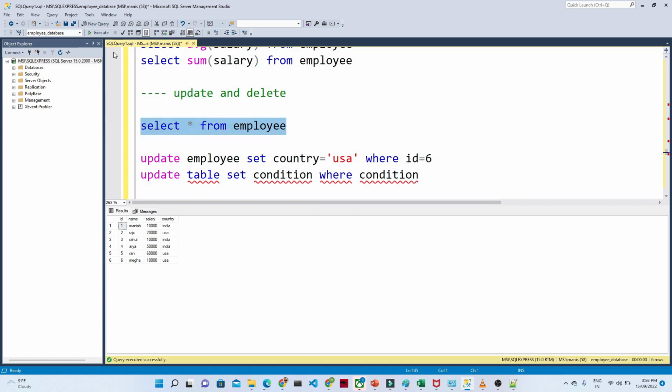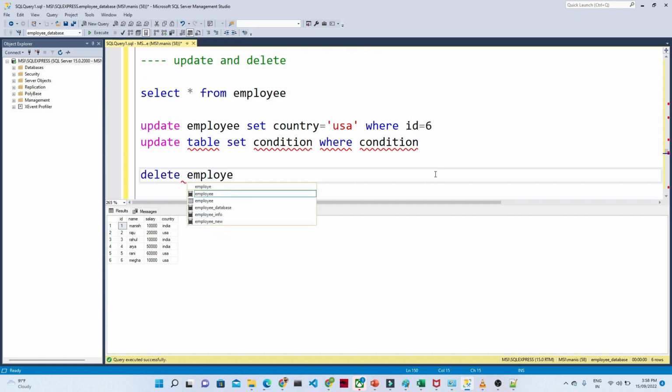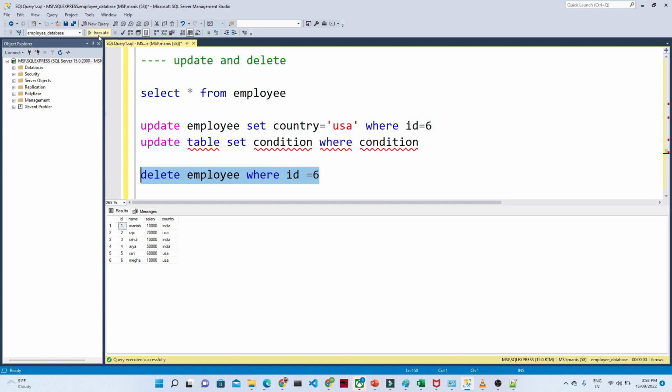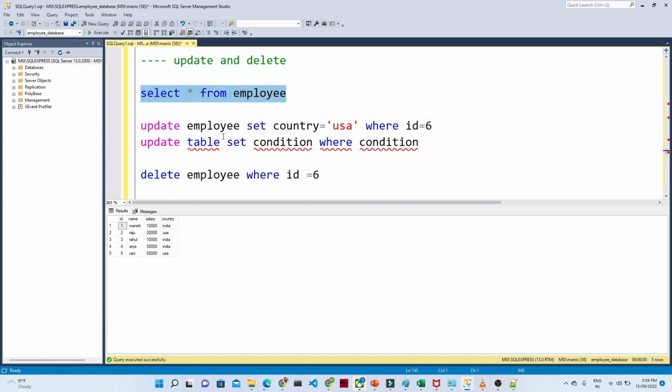Okay, now suppose I have a requirement, I want to delete this ID 6. How can I do that? For that I can use delete. So in delete, what is our syntax? The syntax is delete from table. What is my table? The employee table, where, which particular row I want, where ID equal to 6. If I do that, ID 6 will get removed. You can see now, ID 6 has been removed.